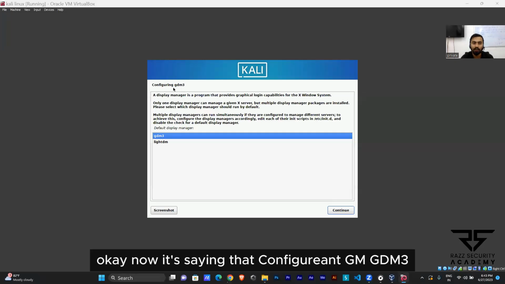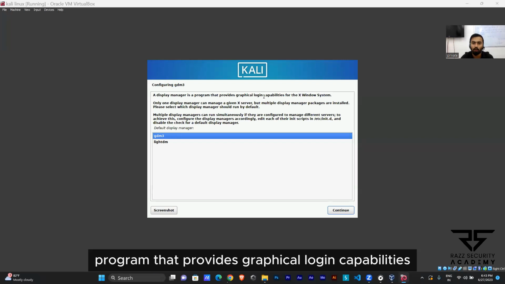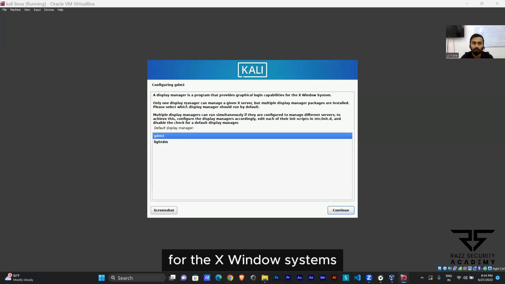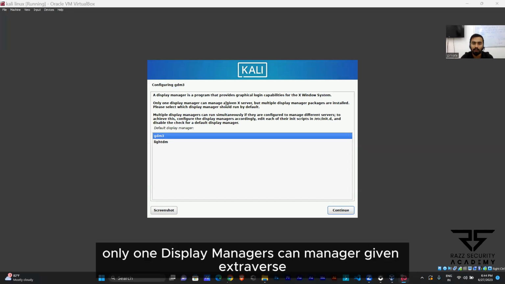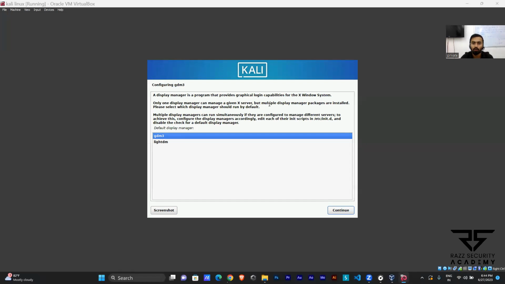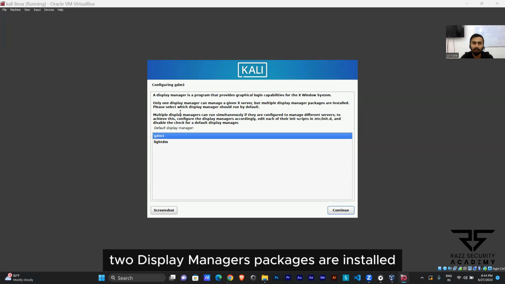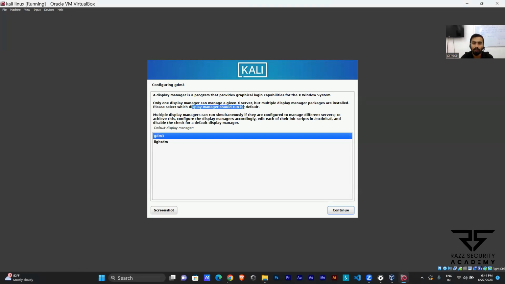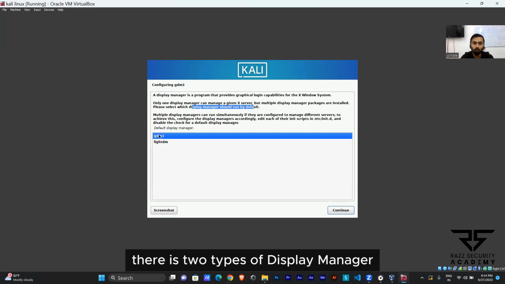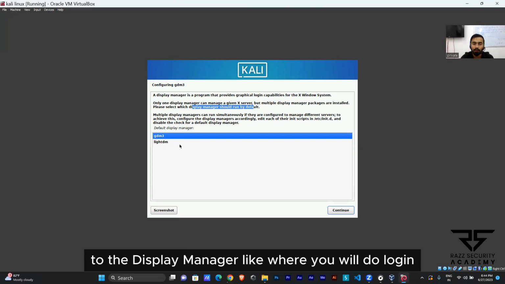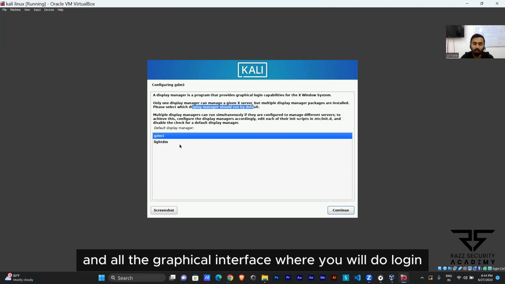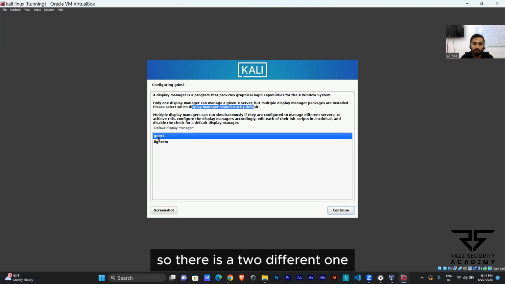Now it's saying configuring GDM3, the display manager program that provides graphical login capabilities for X Window systems. Only one display manager can manage a given X server. So display manager packages are installed. Please select the display manager to run by default. There are two types of display manager: one is GDM3 and one is LightDM. The display manager is the graphical interface where you will do login. So I'll go with GDM3 only.